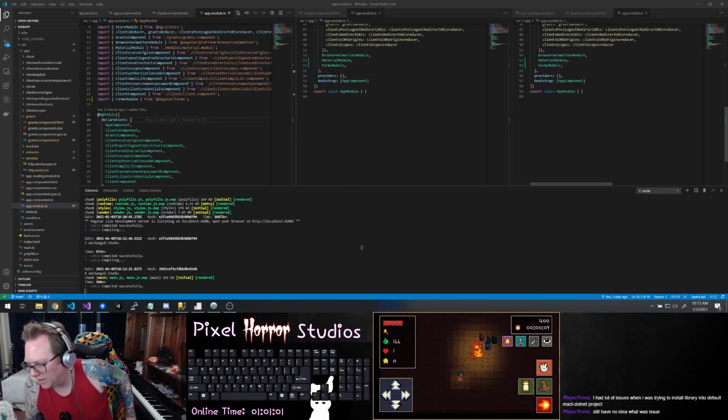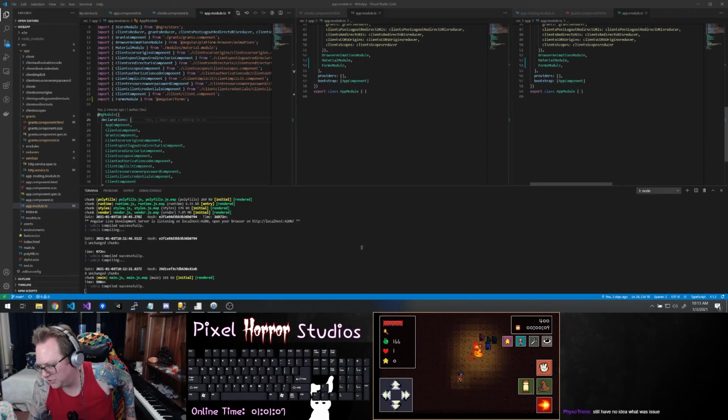Man, look, going more well, I need to learn this today. Thanks. If you use VIM, you can do D5. Yeah, I like VIM for that as well. I've had a lot of issues when trying to install library into a default React.NET project. Still have no idea what the issue was.